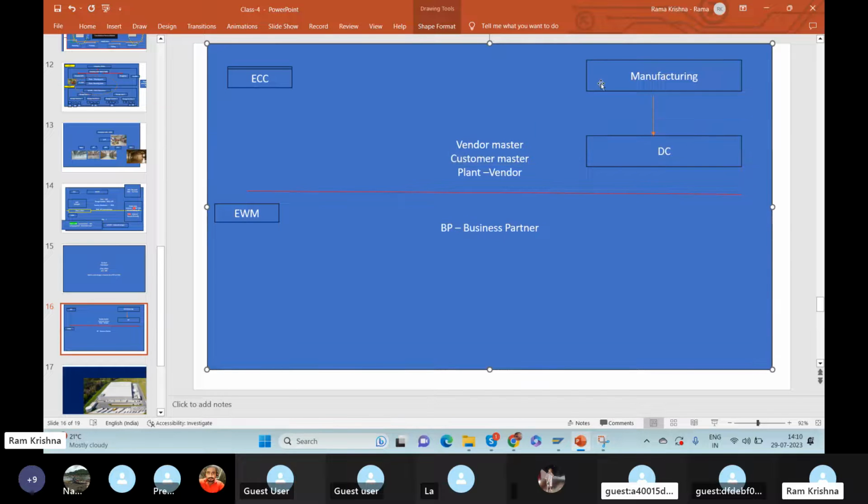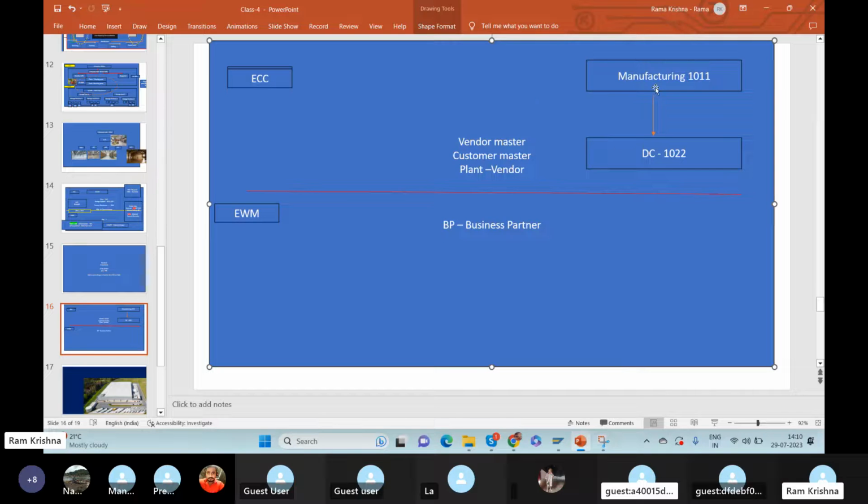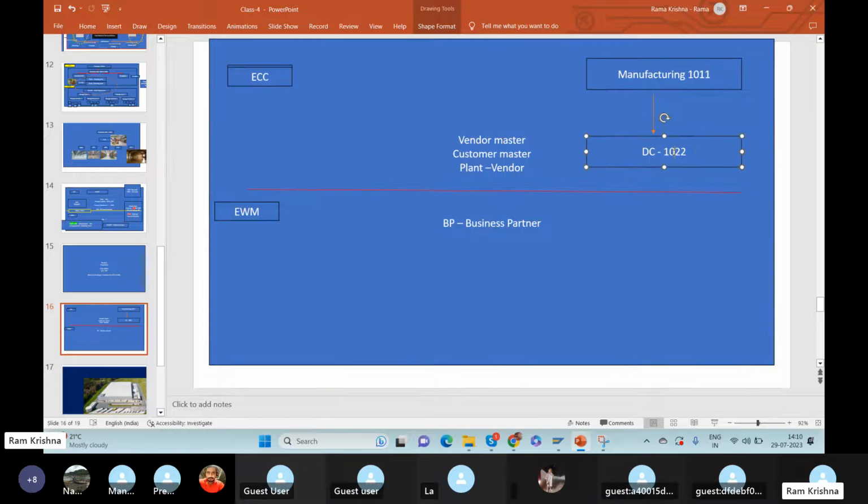Now, to perform this action, first of all, the manufacturing plant needs to send the stock to the distribution sector, right? So the manufacturing plant I am taking as 1011, and DC I am taking as a different one, 1022. I always need to send stock from 1011 to 1022.